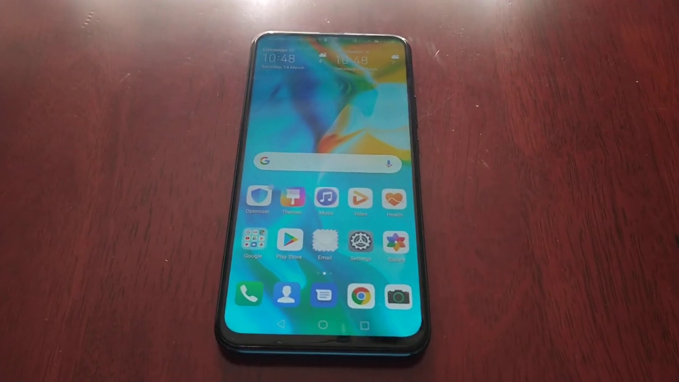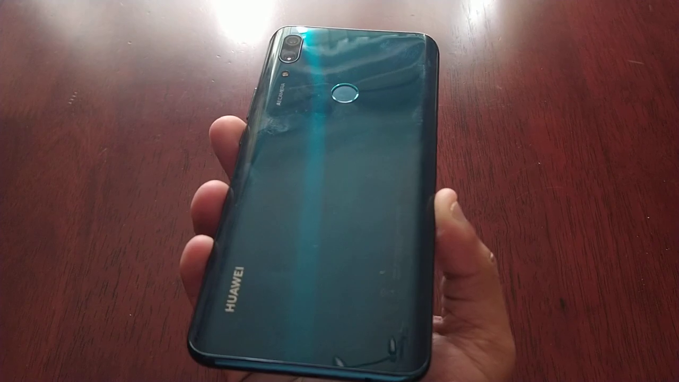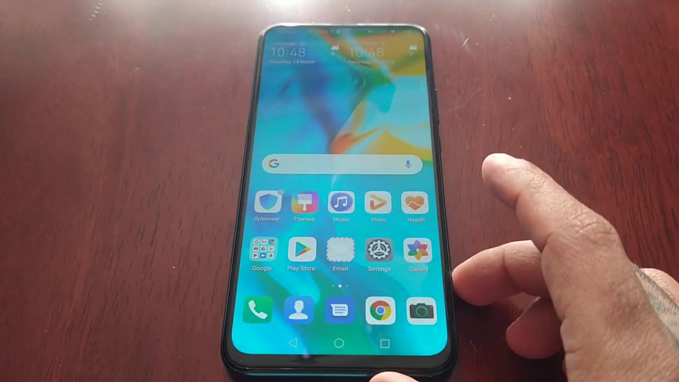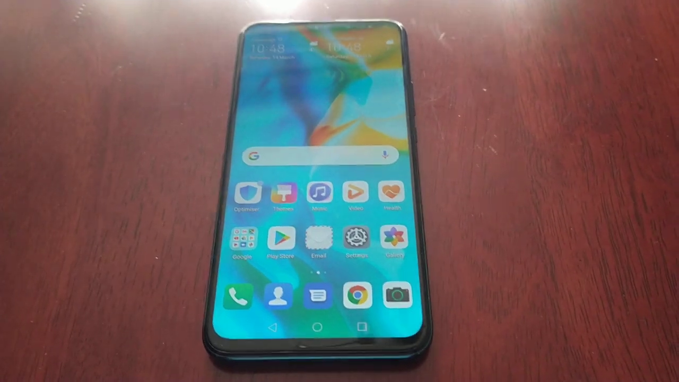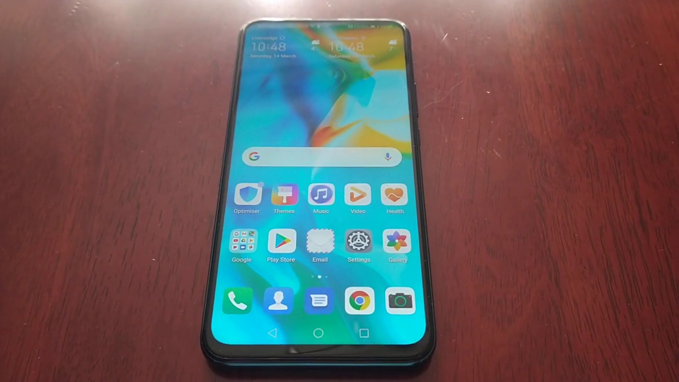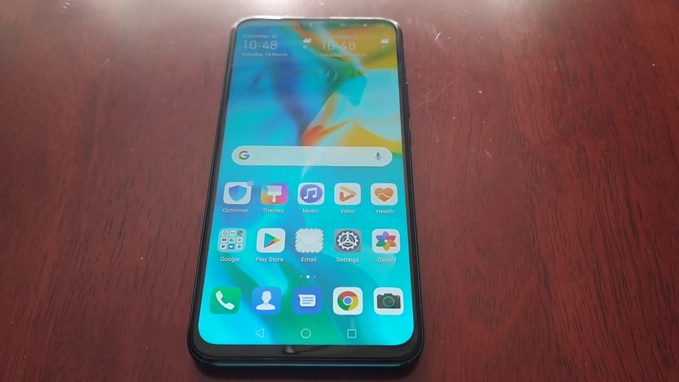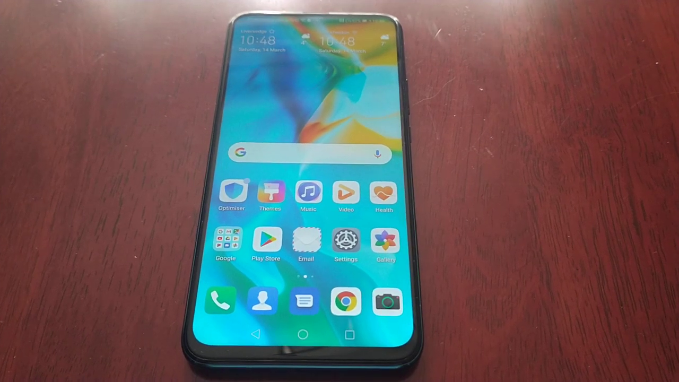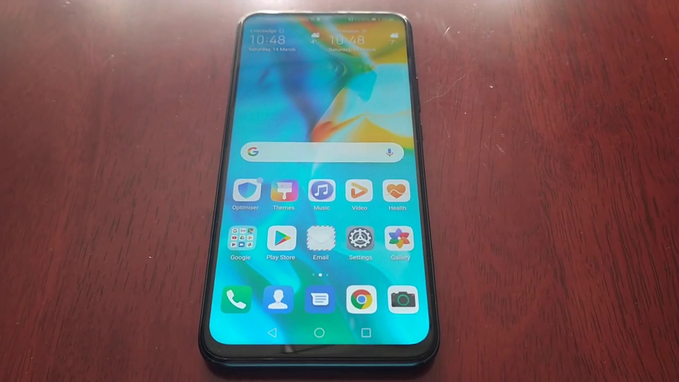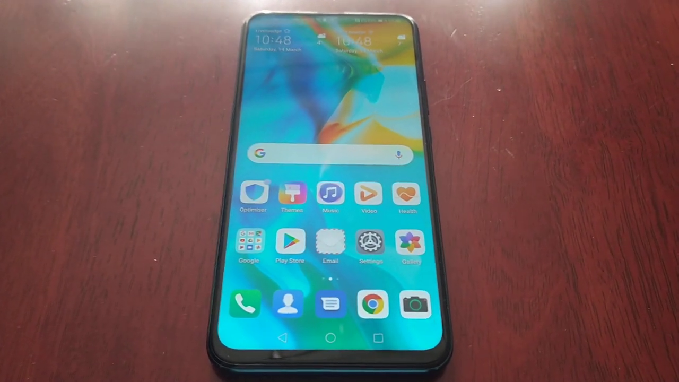Okay, so this time I'll be showing you how to factory reset the Huawei P Smart Z. Okay, so there could be a number of reasons why you want to reset this device. So maybe you're having issues with it. Sometimes a factory reset might fix the problem, or maybe you're selling it on. So you want to wipe the device clean and remove all your bank account details, social media account details. Whatever your reason may be, this video is for you.